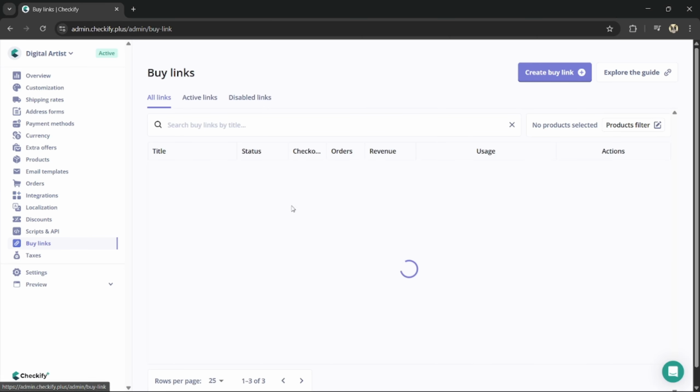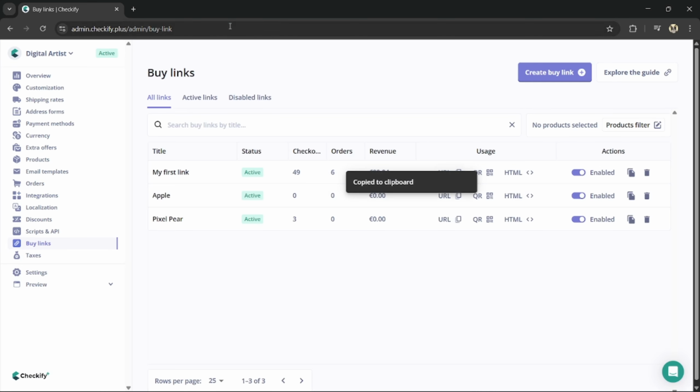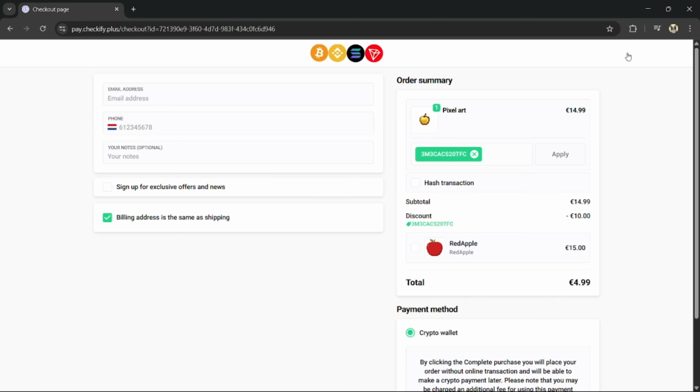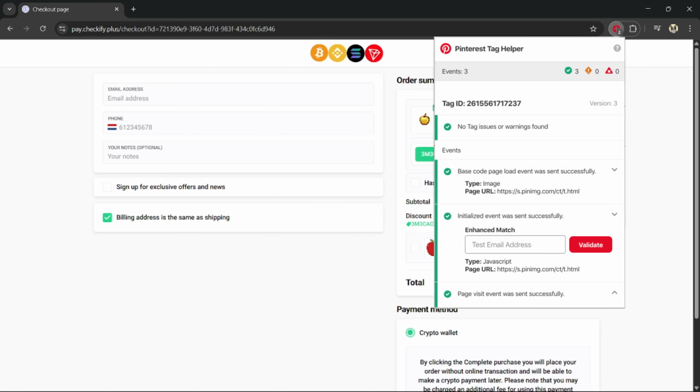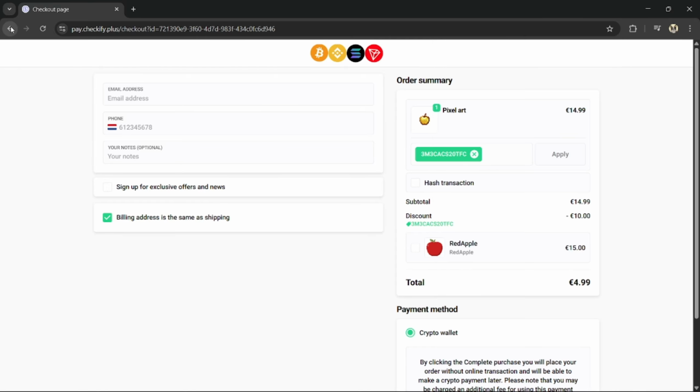Open the Buy Links tab, create or use any link, and open the Chrome extension, namely Pinterest Tag Helper. In a second, it will pull up the necessary information, and you will see the ID you inserted into Checkify. That's it, you're done.